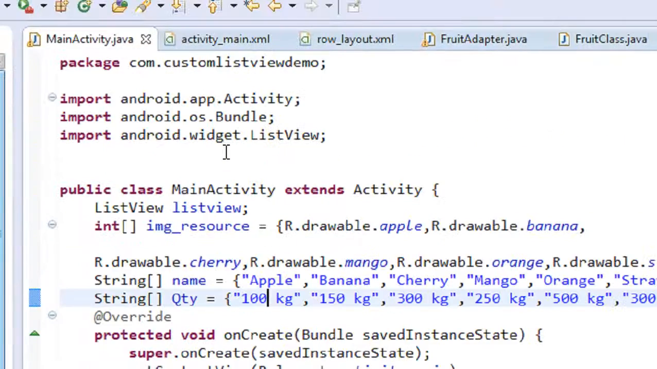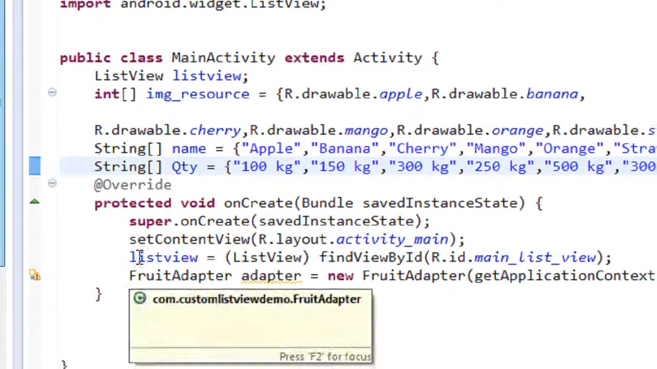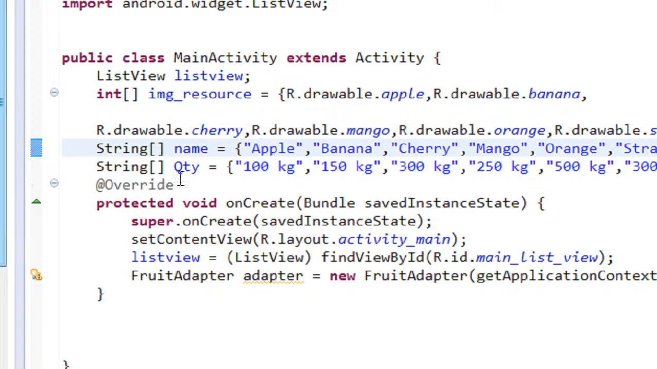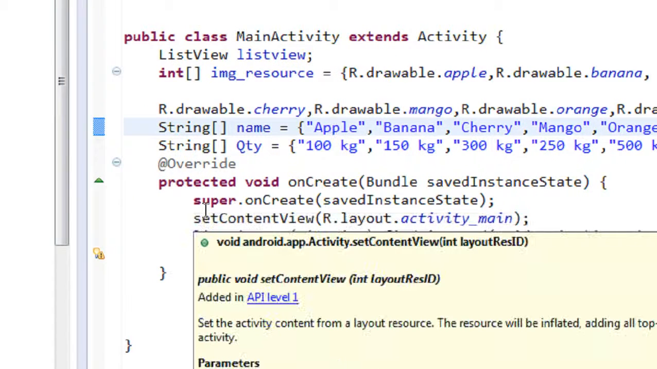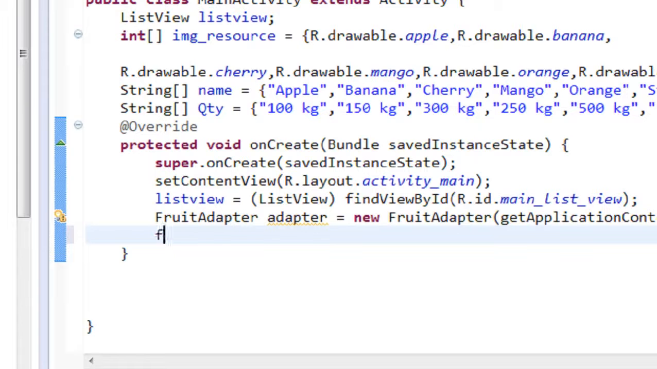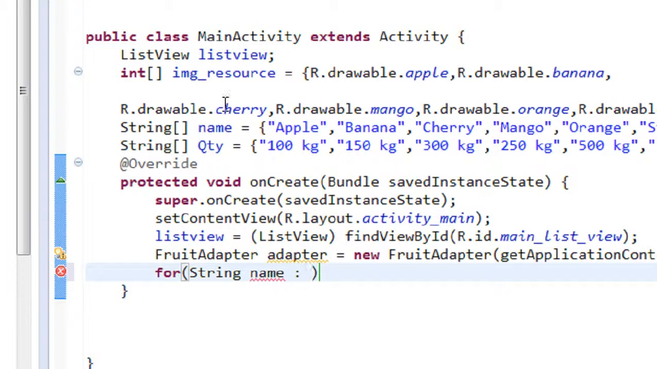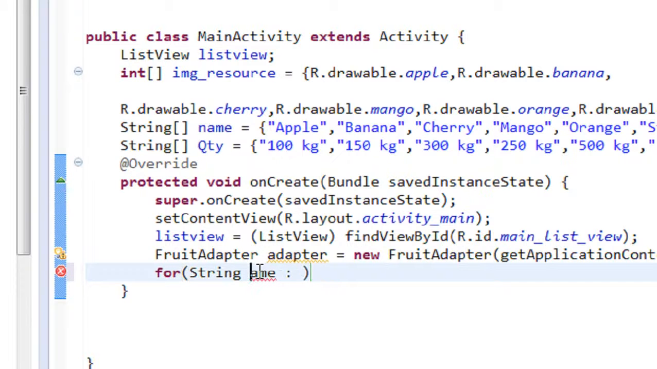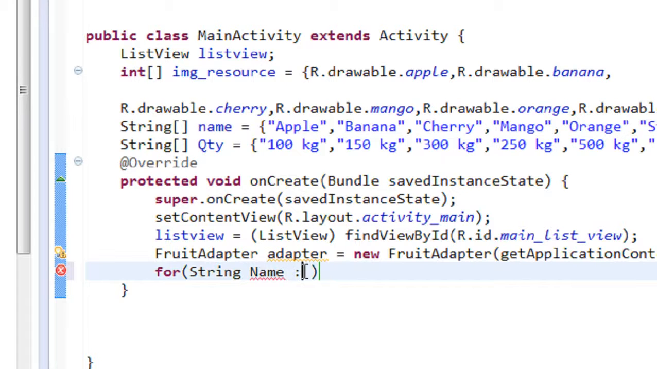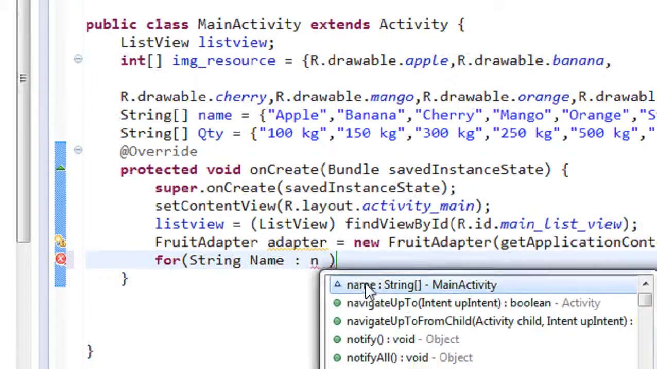Okay, so now go to the main activity.java file. So we have to pass this individual row to that particular class. So that is our next step. So I start a for each loop here for string name and use that string array called name. I change the variable into capital NAME, and here is that string array name.